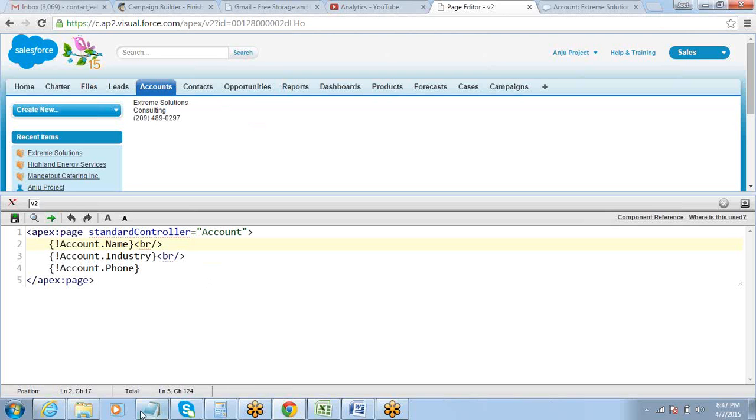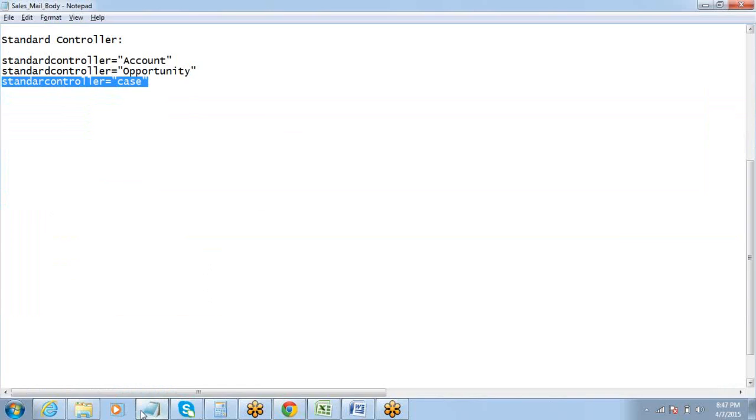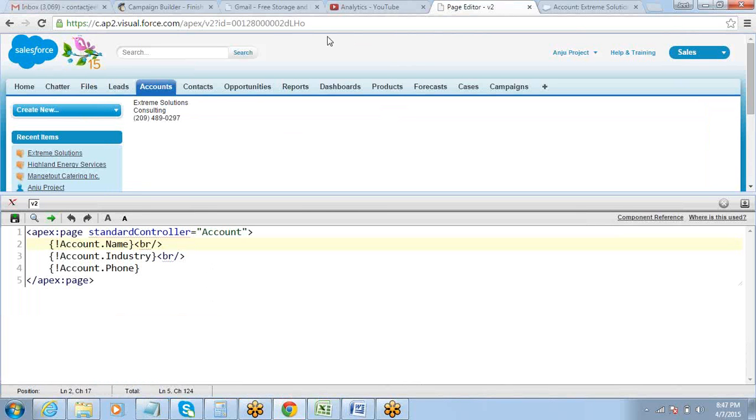So standard controller can display only one record at a time. That is quite obvious from here. We can just supply one ID in the URL, and that is the reason why we can have just one record being displayed on the page. So if you are using a standard controller on a page, we'll be able to display one record's data from the standard controller object. Correct? So very simple.